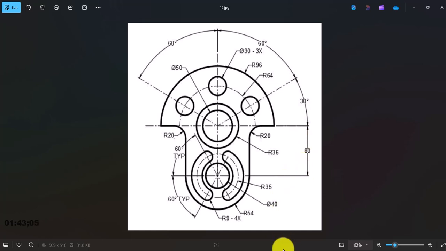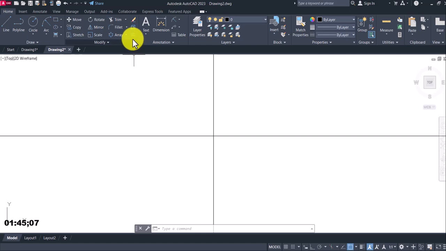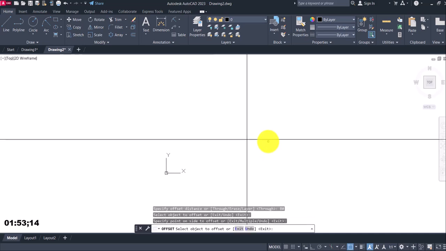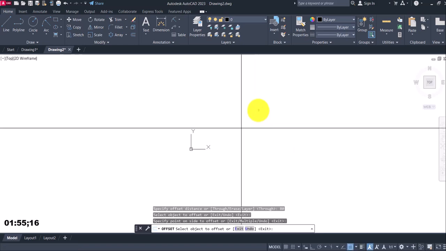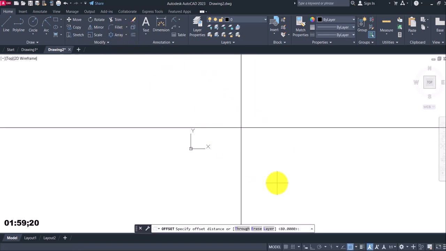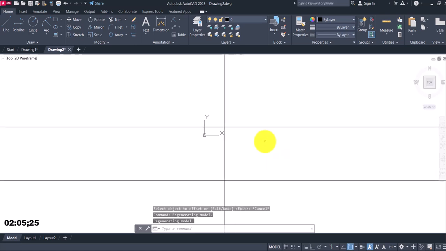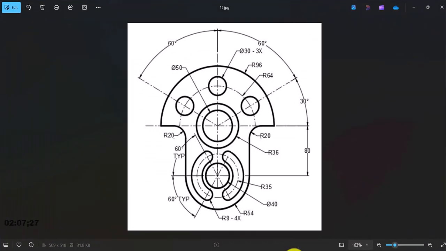I'm going to be using offset to do that. Offset distance of 80. Select object, then downwards. In case you are not seeing it, adjust your zoom appropriately.